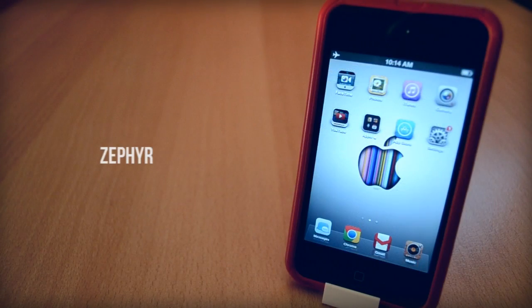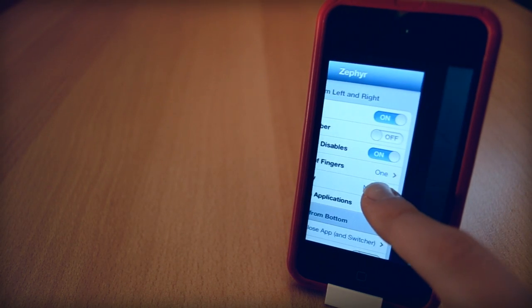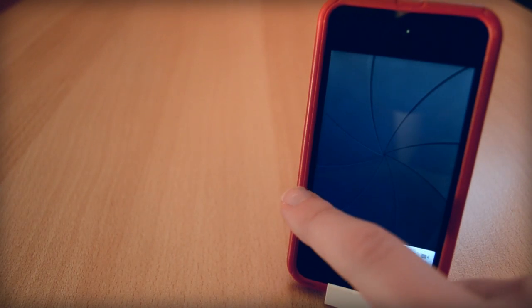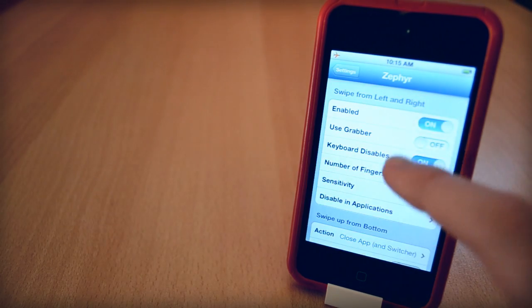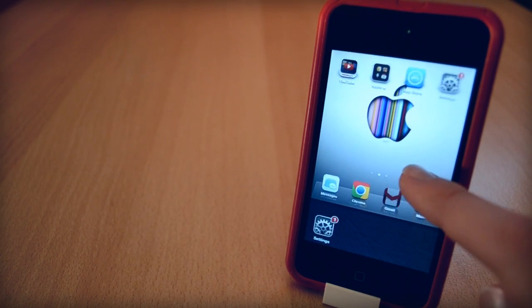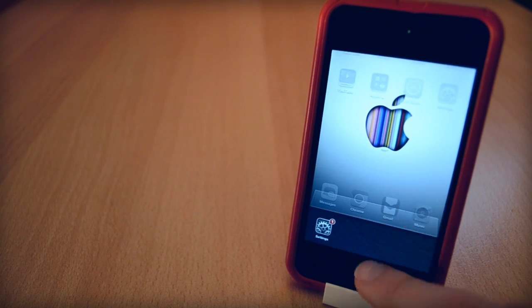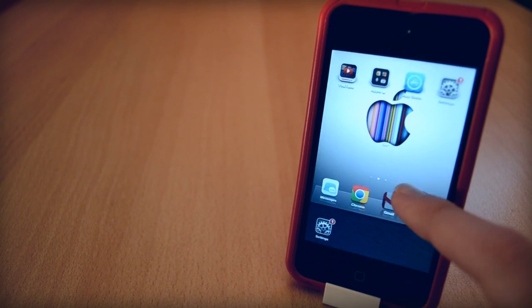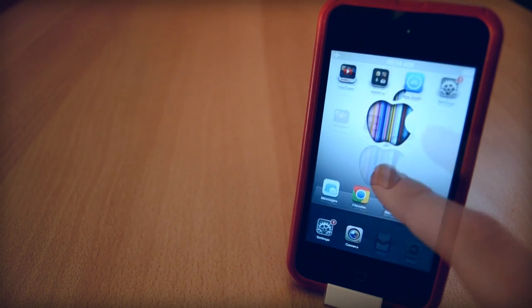Up next is a Cydia tweak called Zephyr. I can't express enough how much I love this tweak. It allows you to scroll through your multitasking apps by just swiping from left to right or the other way around. And if you swipe up, you'll be greeted with all multitasking apps. In my opinion, this is an amazing Cydia tweak, so be sure to check it out from Cydia.